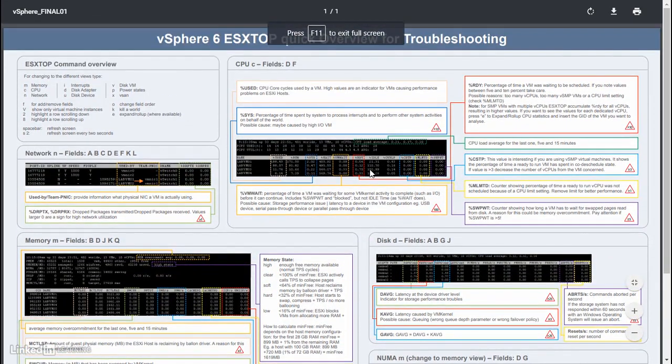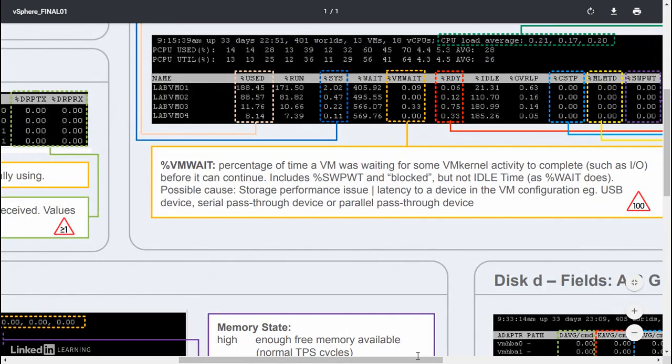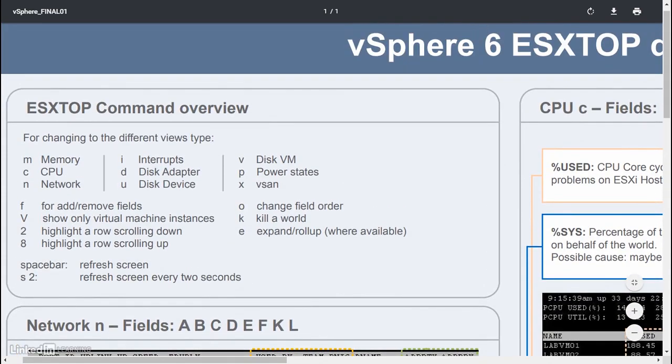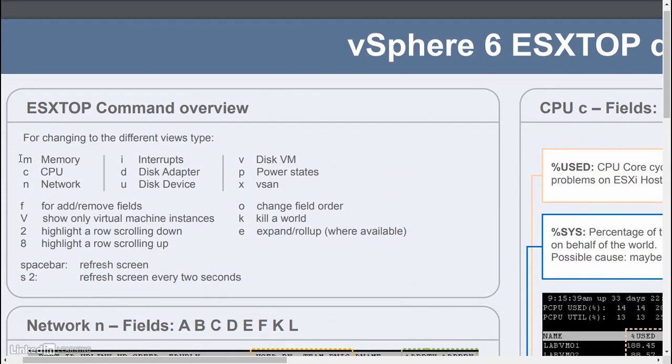So what's so great about this document? Well, number one, it's going to break down everything for you very simply. It's going to start with an overview of all of the ESXtop commands, which is a great way to start to get to know what happens when I hit M, what happens when I hit a capital V. Like I said, I'll demonstrate some of this stuff for you in the next video, but this is a great reference to just have handy.